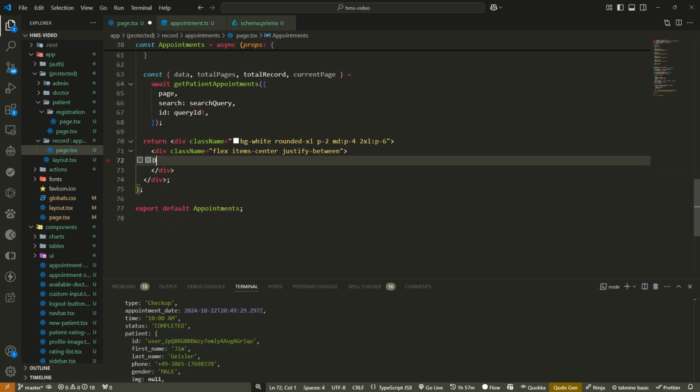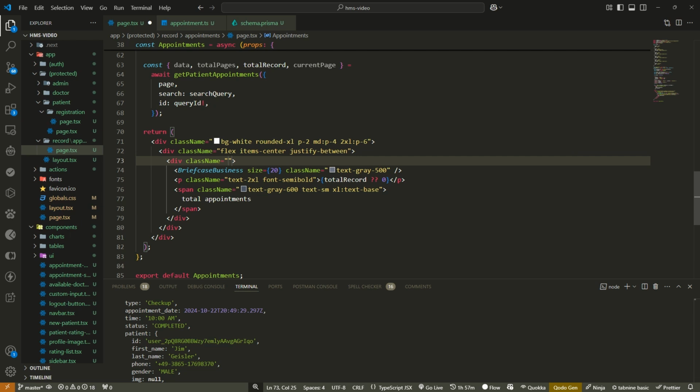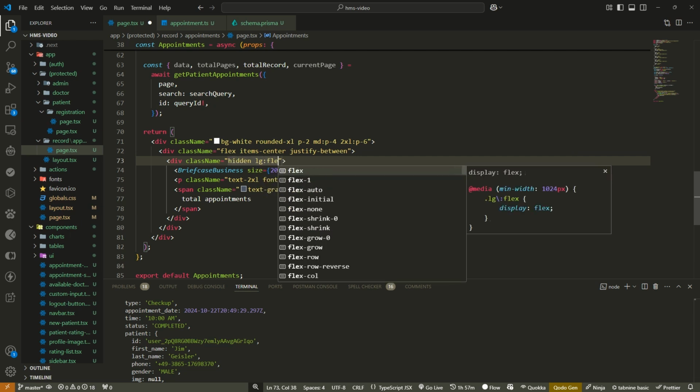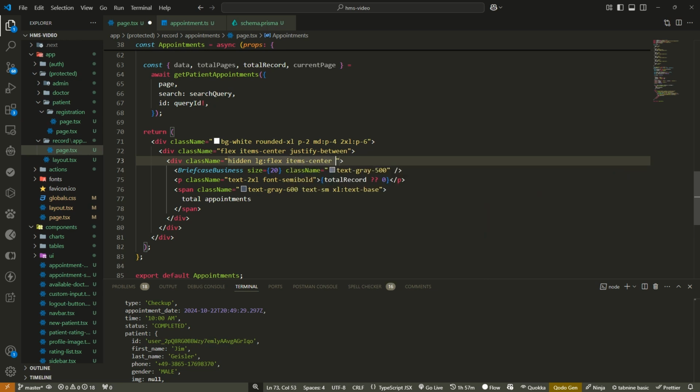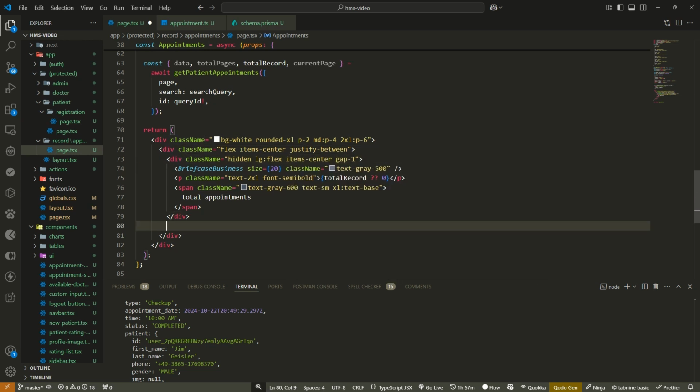Let me put this inside another div. For this class, I can say it should be hidden. On LG, it should be flex, items-center, and a gap of 1. So this one ends here.